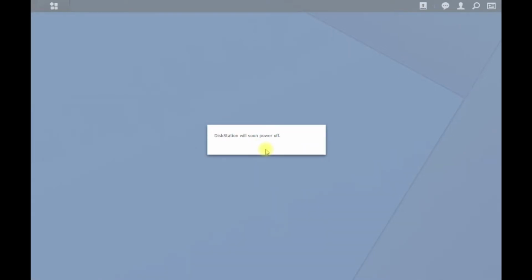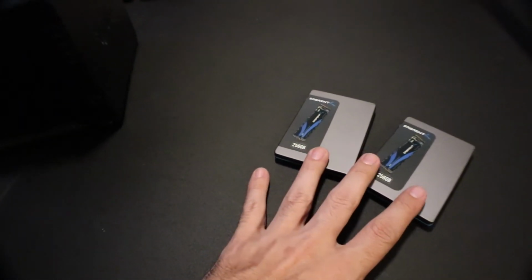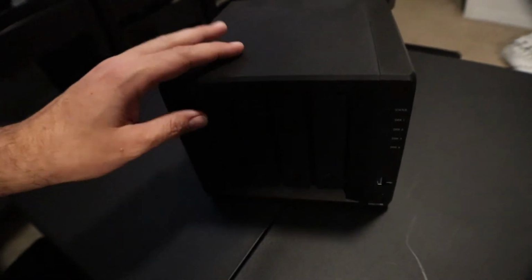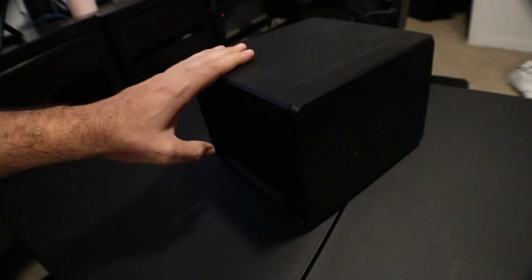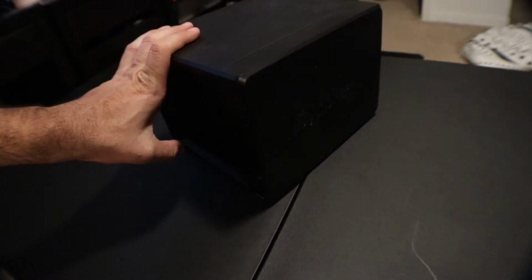Once you power it down, unplug all the cables behind it, and then we're going to set up on the table and get these M.2 drives installed. All right, you guys, we have our two NVMe drives and we have our Synology here. This is a DS918 Plus. We're gonna go ahead and turn this upside down and install these two M.2 drives and do some read and write caching.